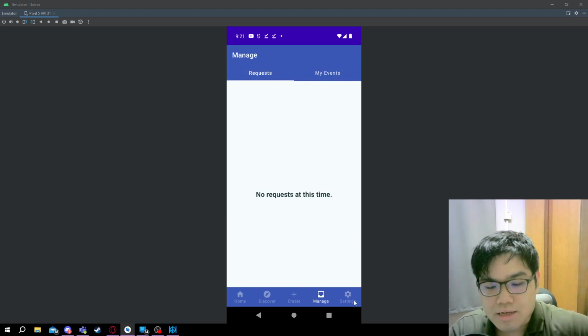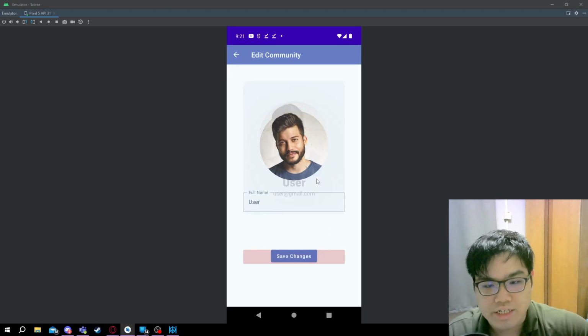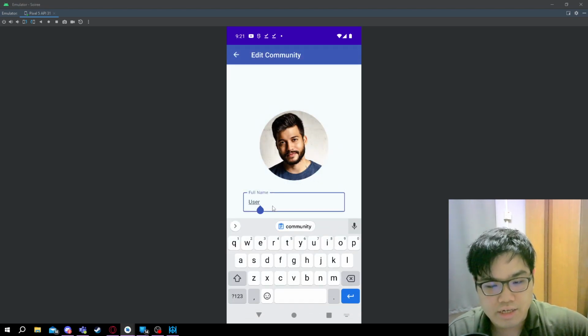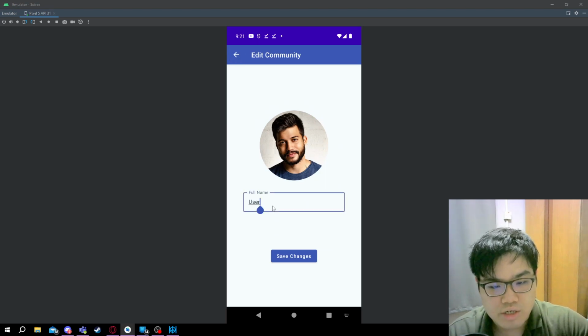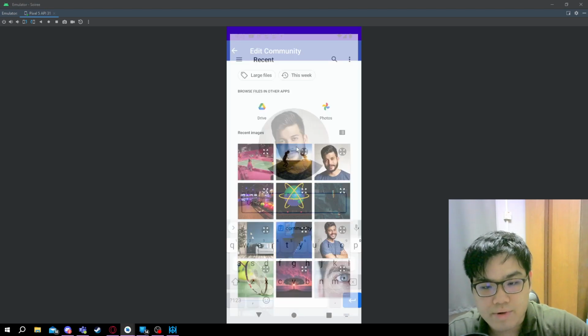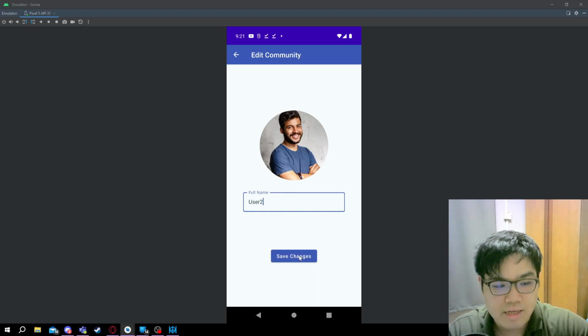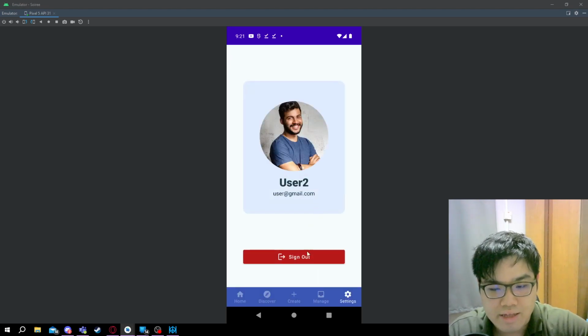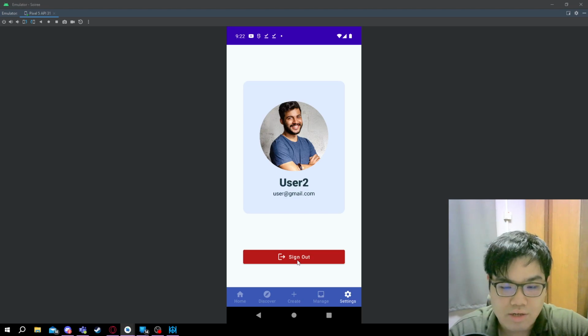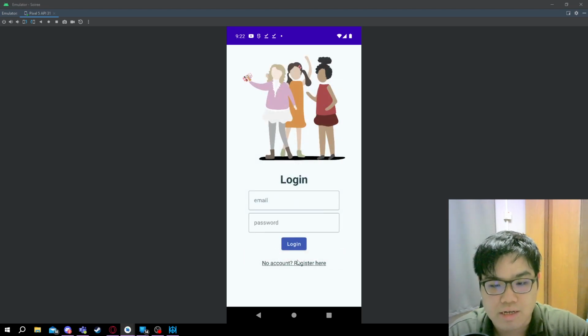Lastly, the settings page where the user can change their details. So they can change the details to user 2. And then maybe they want to change their profile picture to this guy. They can click on save changes, and the changes have been set. And then the last button is to sign out once the user is done or they want to switch the accounts. So they can click on sign out. They'll be brought back to the login page.